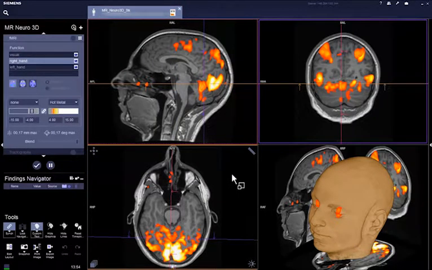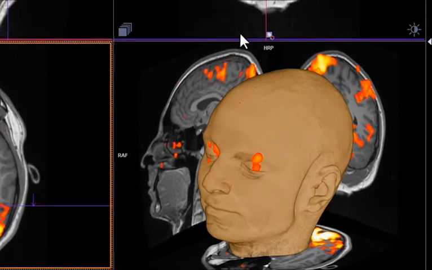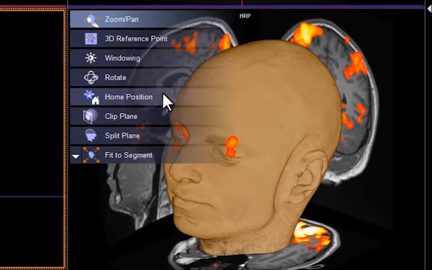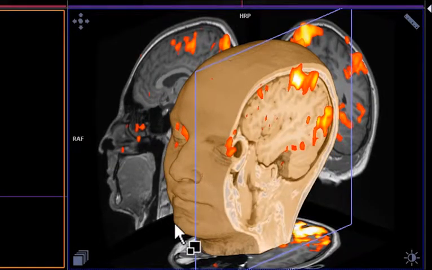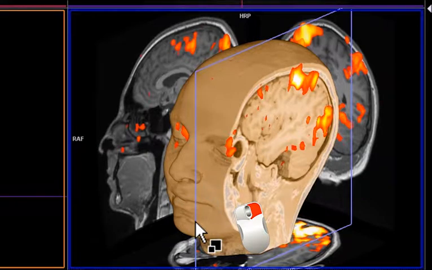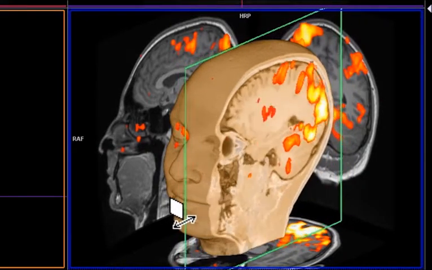For visualization, the following tools are available in the upper left corner menu of the VRT segment. Clip plane to hide the skull, anatomical volume, and active areas in front of the cutting plane if you move it. Use the right mouse button to move the clip plane: right mouse click on the boundary, hold the mouse button pressed, and drag the plane.